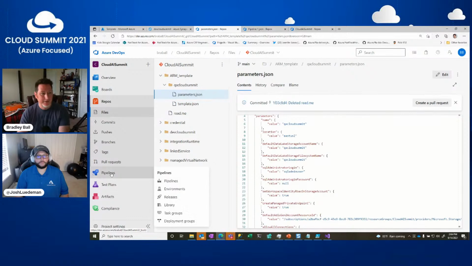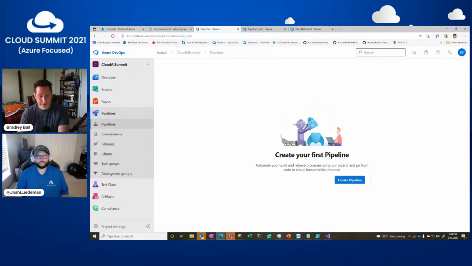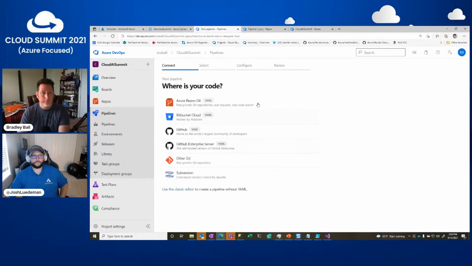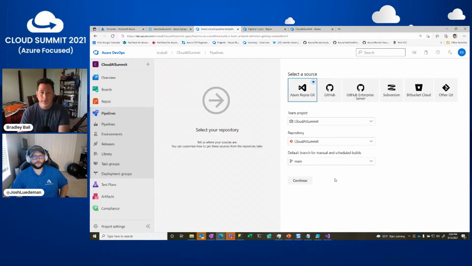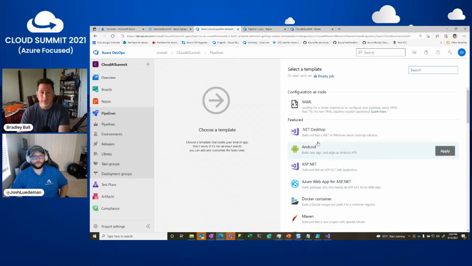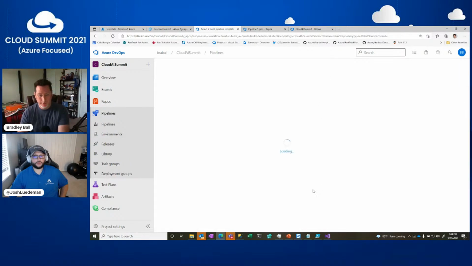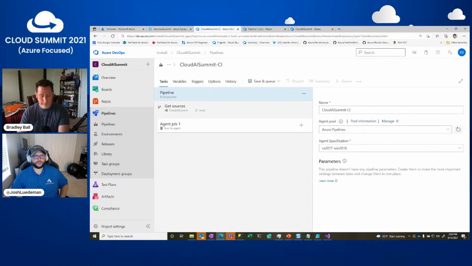And now that I've got this, I'm going to go and create my first build pipeline. And I'm going to use the classic editor. I'm going to start with an empty job. And Brad, for those folks that are watching that maybe have done deployment pipelines and stuff like that, I see you're using the classic editor. Is it possible to do YAML in Azure DevOps as well?